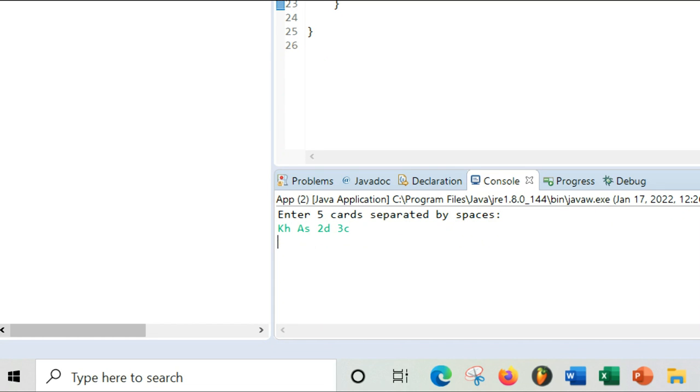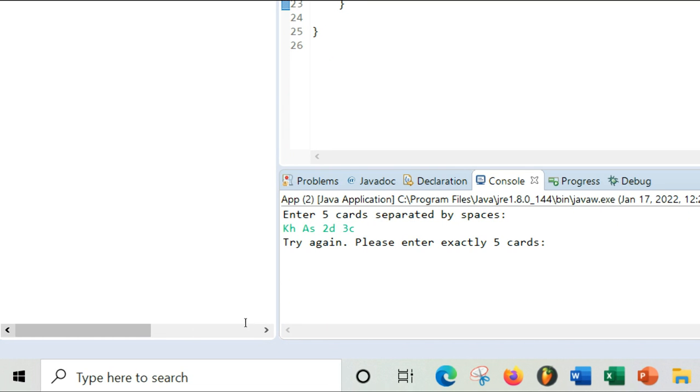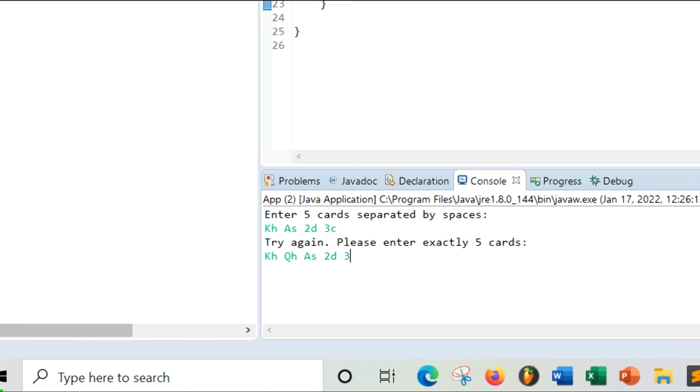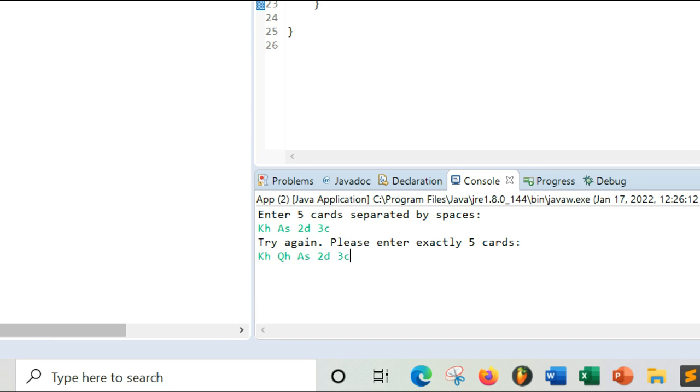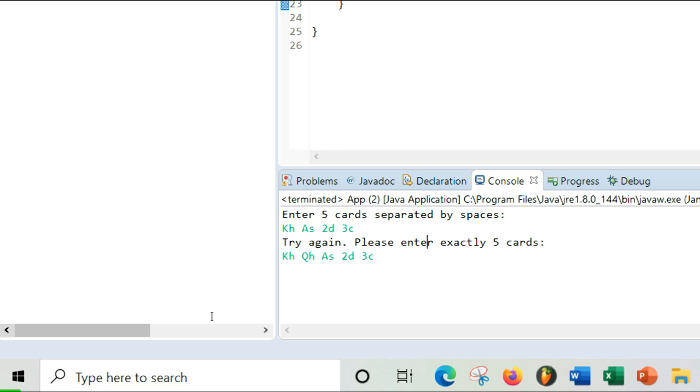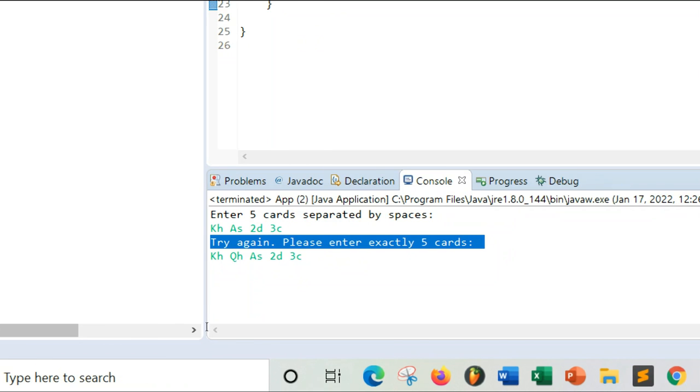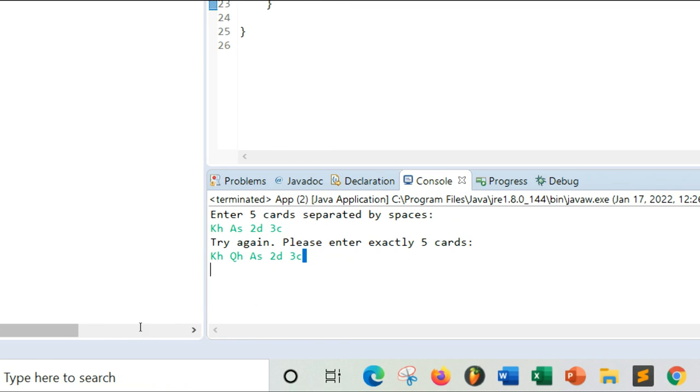Now, if I press enter, try again. Please enter exactly 5 cards. So let's try entering in exactly 5. King of Hearts, Queen of Hearts, Ace of Spades, 2 of Diamond, 3 of clubs. All right, so if I press enter, I don't get this System.out anymore since I've entered in exactly 5 cards. So if the user enters in exactly 5 cards, we can then move on.